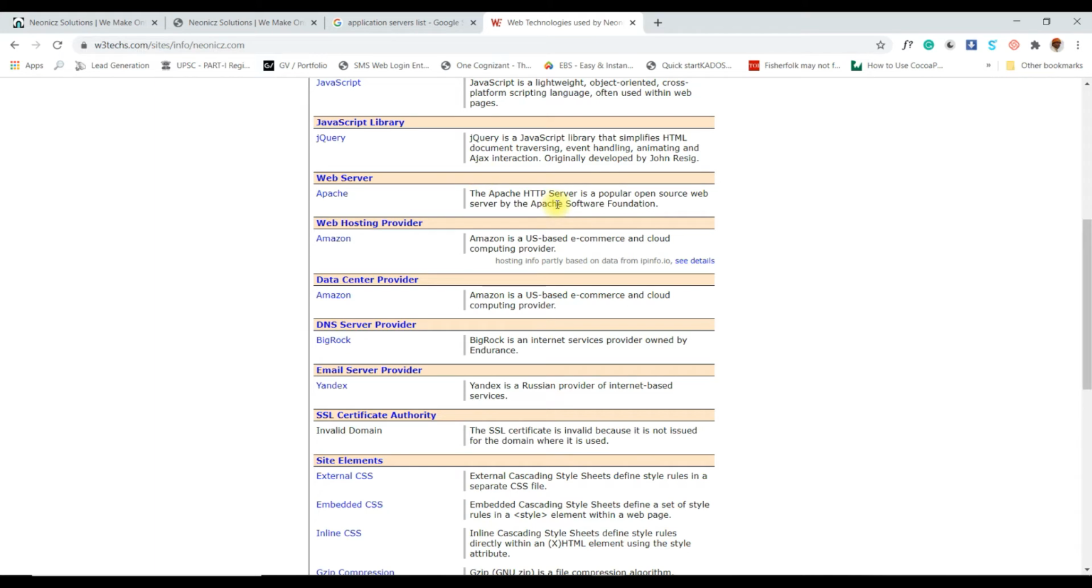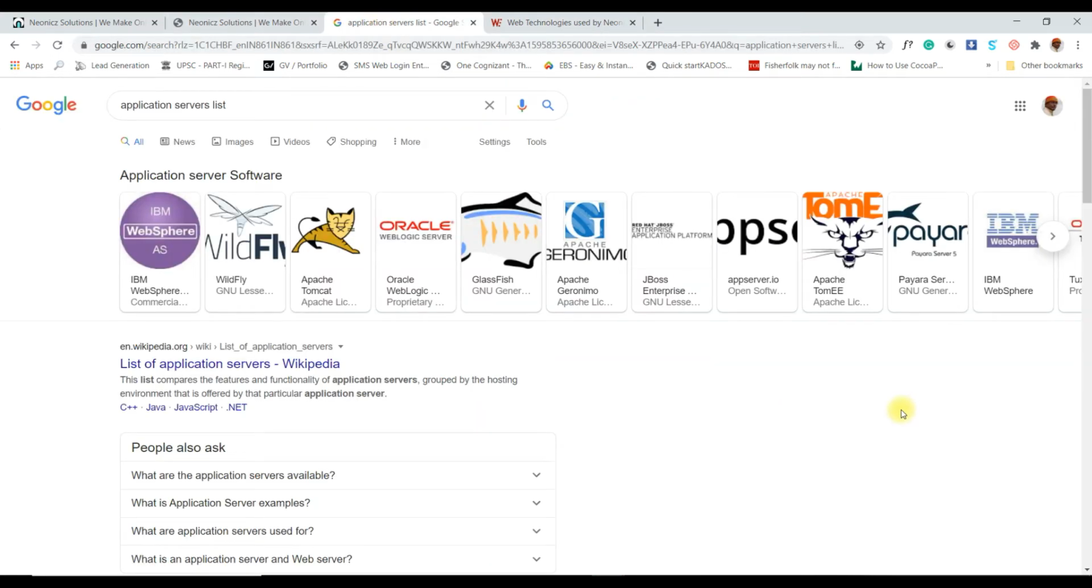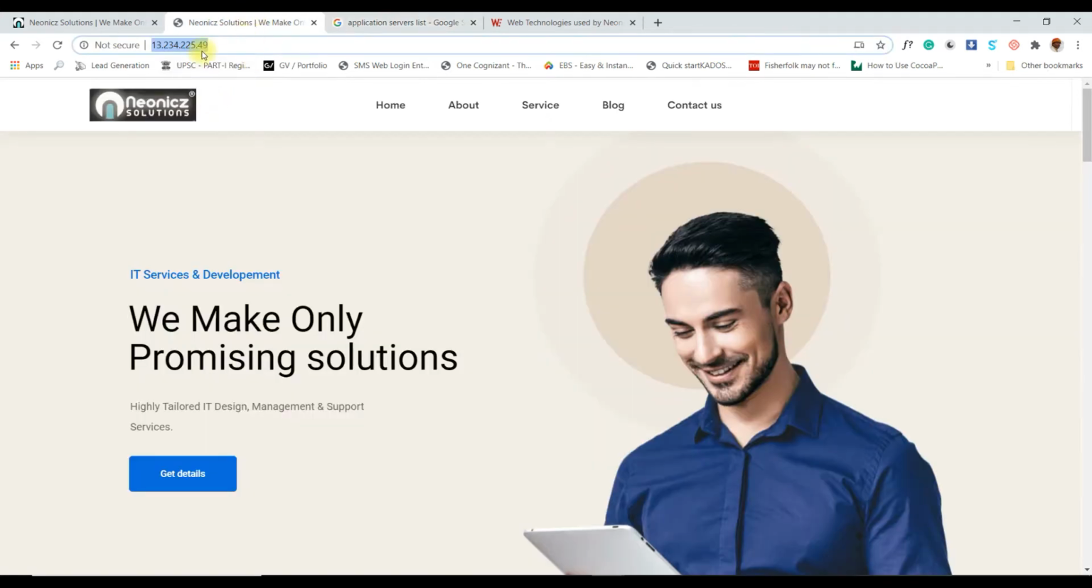That means this HTTP server can respond to HTTP requests. An HTTP request is nothing but what you call using an HTTP client like a browser or an HTTP client program. You hit the application via the HTTP protocol. That is where Apache is going to respond to you with this neonics.com website. So this IP address I have mapped in my DNS with the name neonics.com, and from this IP address I am using Apache server to serve the application.